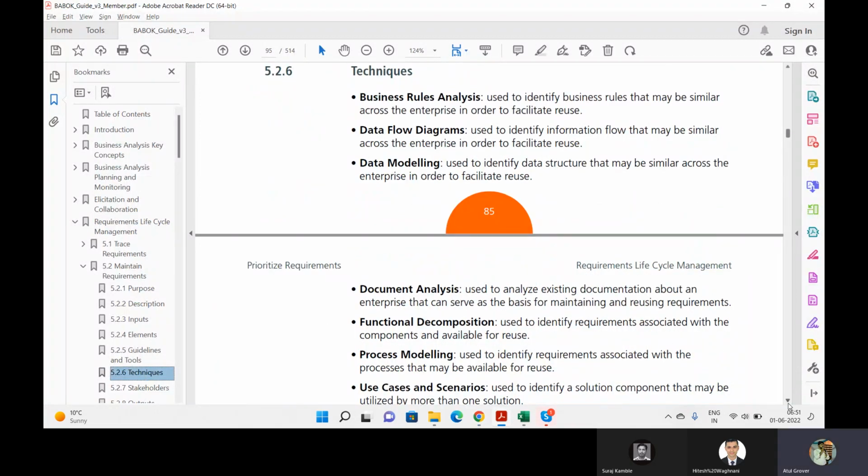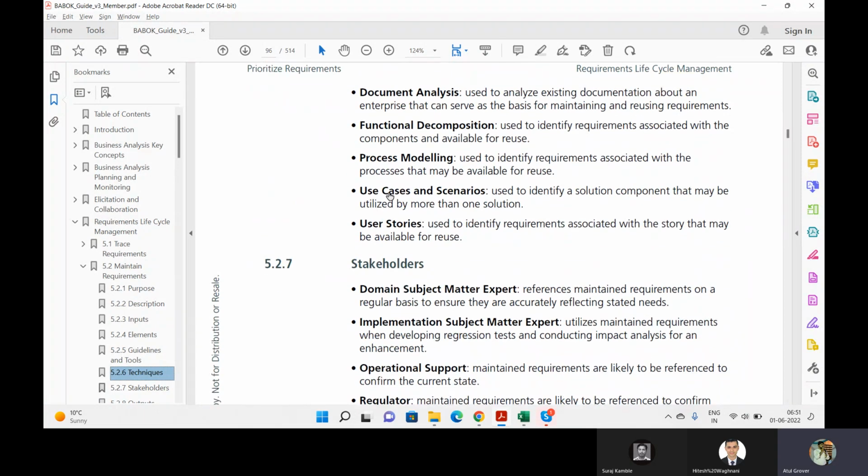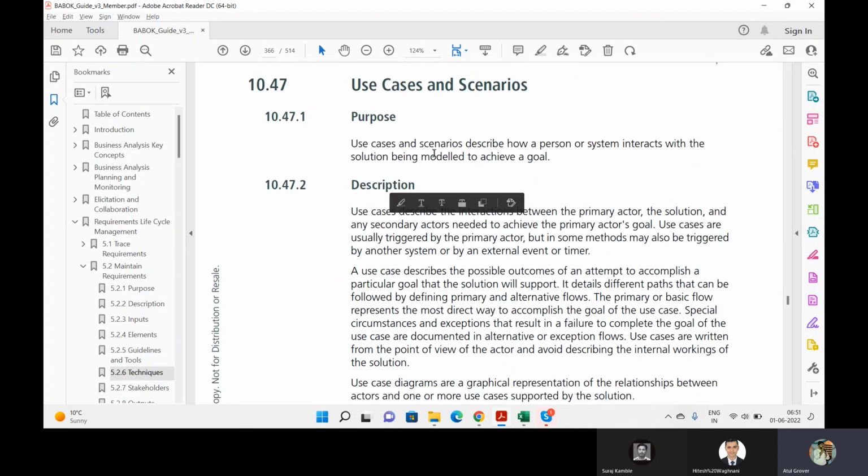Then use cases, scenarios and user stories. Use cases and scenarios describe how a person or system interacts with the solution being modeled. Now, let's say there's one guy who reaches out to me: Atul, I want to do the BA training from you. My first question will be why? What do you want to achieve by doing this particular training?